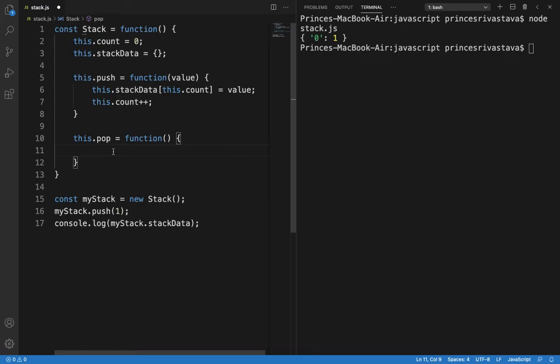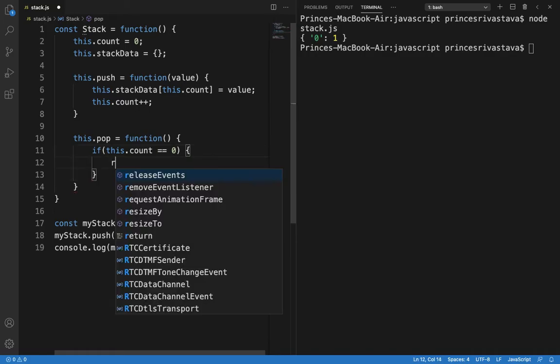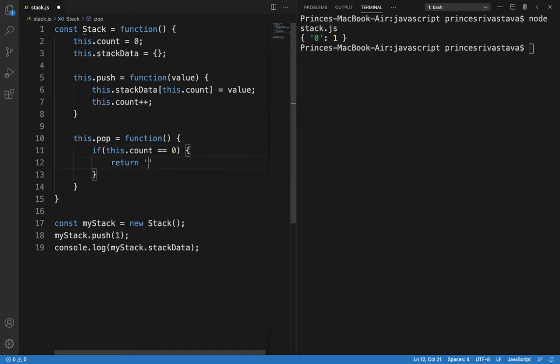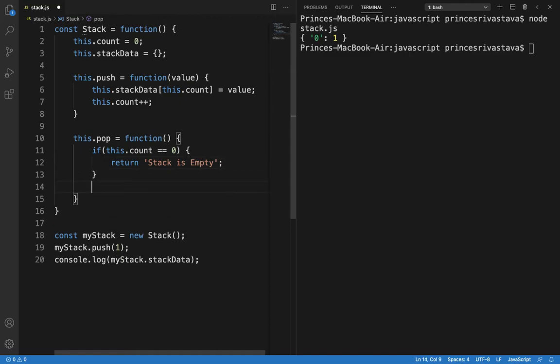So this.pop will remove the topmost element. Now if the count is 0, then we will return that the stack is empty. Return stack is empty. Okay, else what we'll do is we will remove the last element from the stack, or the topmost element from the stack. So for this we will first need to decrease the count.